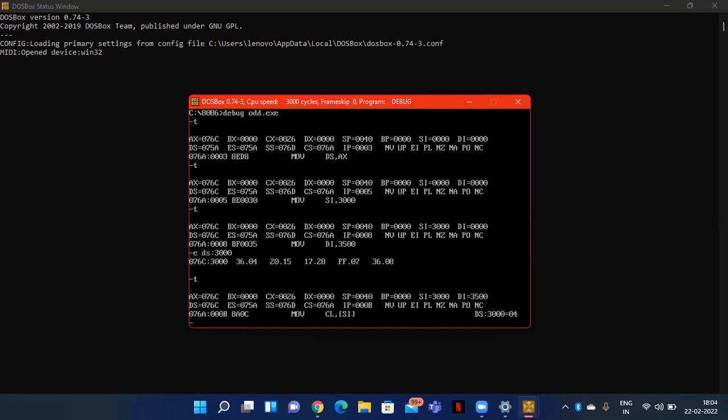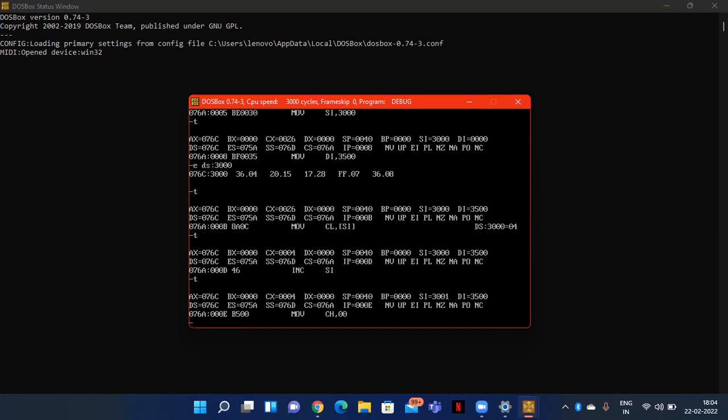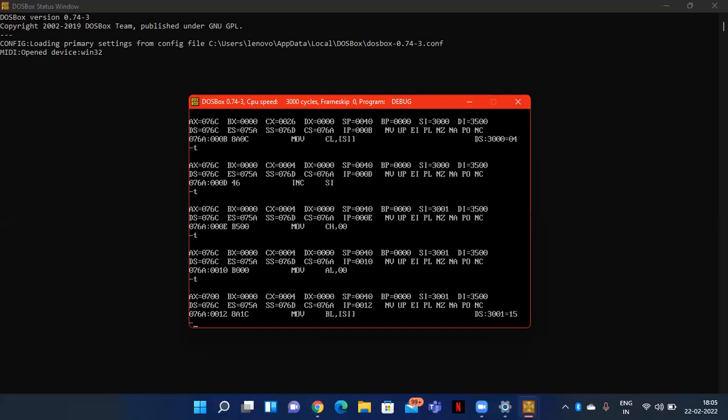Again we trace here. CL is loaded with the content in SI, which is 4. It is an even number, so SI is incremented. Now CH is set to 0 and AL is also set to 0. BL is loaded with the content in SI, which is 15, an odd number, so we add. Now DL is moved to 01 and we test BL and DL.